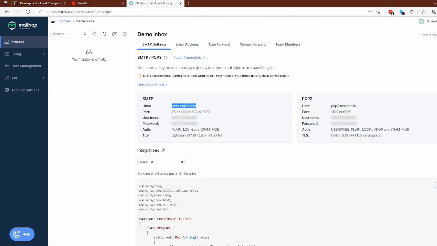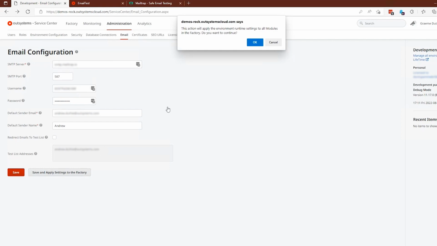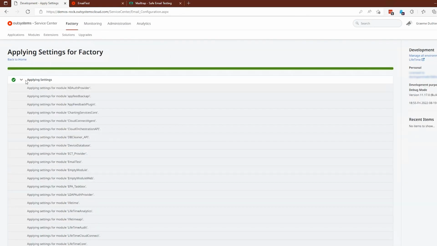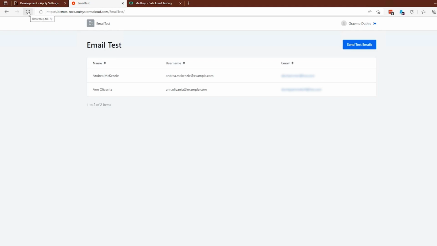So I'm going to go ahead and reset my email configuration to use Mailtrap, and then we'll rerun our demo. And of course, now that we're configuring for Mailtrap, we can uncheck the redirect emails to test list, and we'll save and apply this to the settings to the factory. And those settings are applied. Now we'll go back to our test application, refresh the application, and send our test emails again.